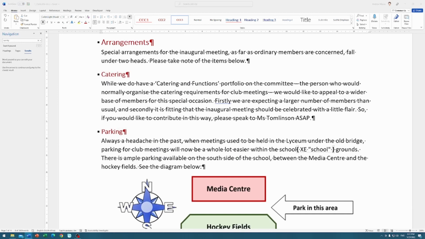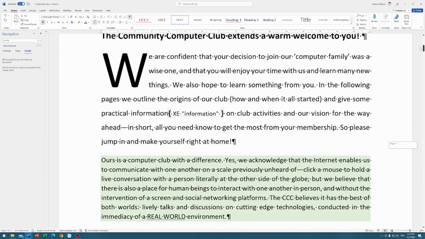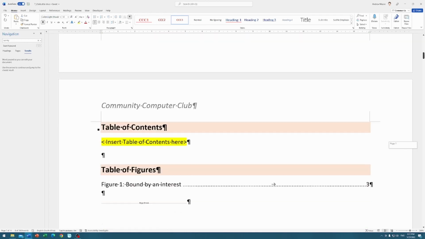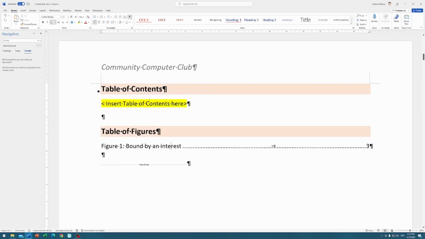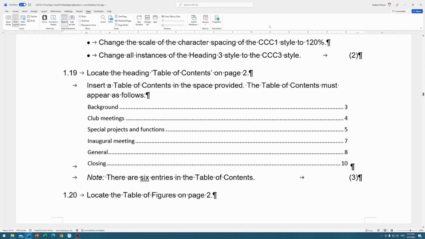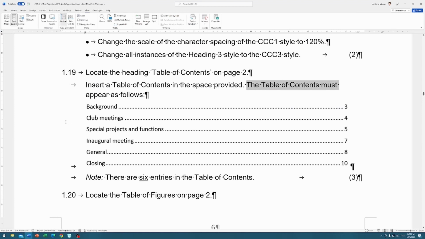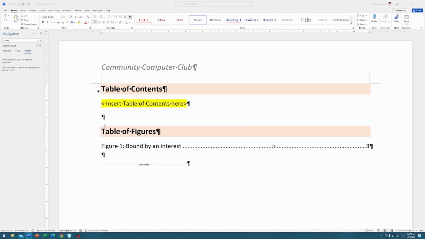Right, 1.19, looking at the table of contents at the top of the document. Here it is, table of figures. Here's table of contents, or this is a placeholder for it. They say please put the table of contents in, and it must look like this. The heading looks like main headings only. There are 6 entries in the table of contents. I think this is only based on the CC1 style. They've made use of the leader line and the page numbers are right aligned. Let's have a look and see.